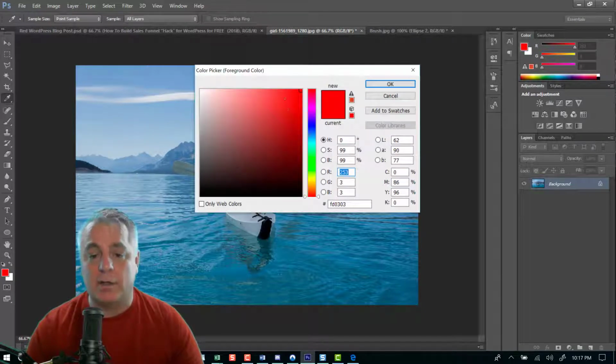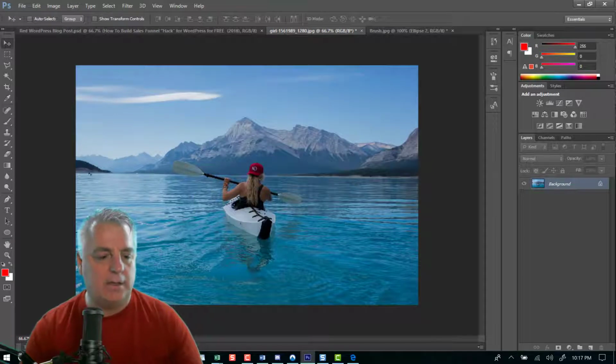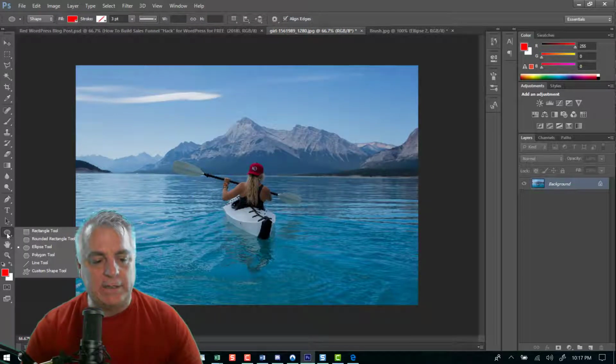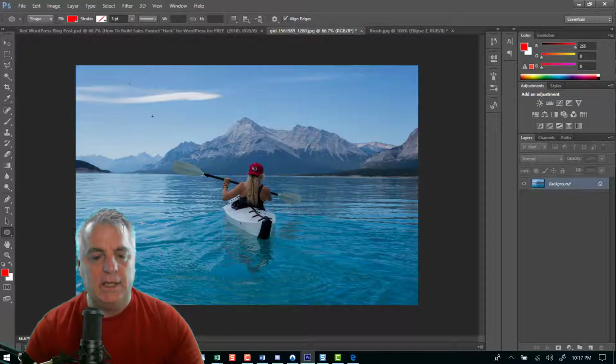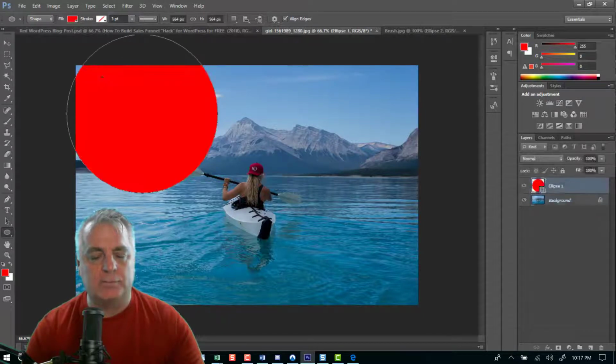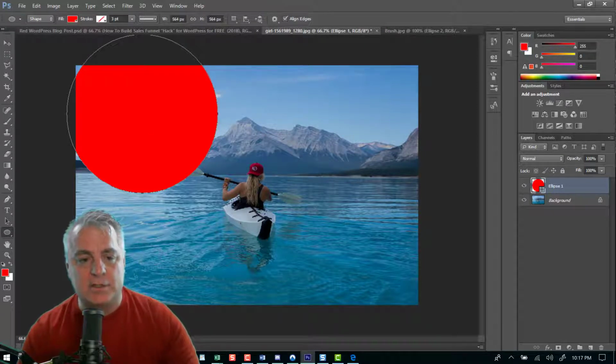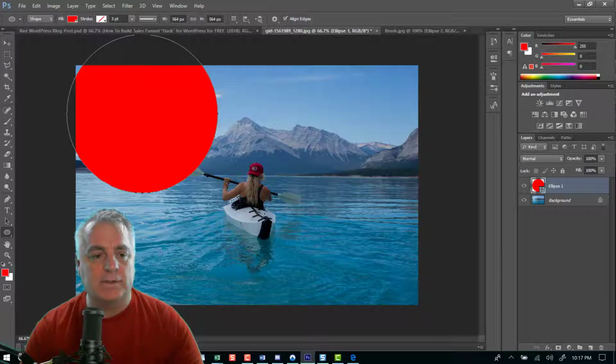Now I'm going to pick a color of red. It doesn't matter what color you choose because you're going to remove that color anyway. You're going to right click over here where it says the boxes. It may be on a box or whatever. You want to make sure you're on the ellipsis and hold down the shift key and make a nice perfectly round circle. If you hold down the shift key and hold down the left mouse button and stretch that image, that will be a perfect circle for you.